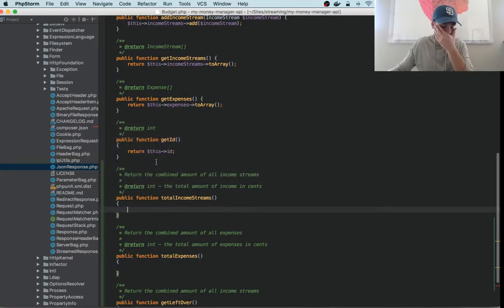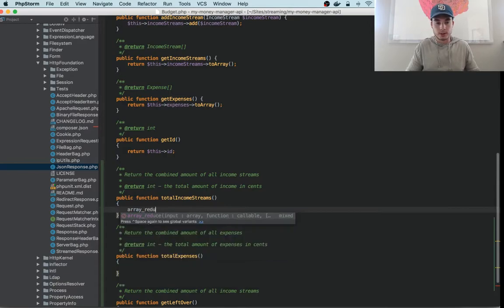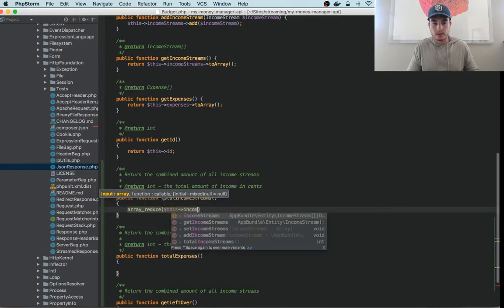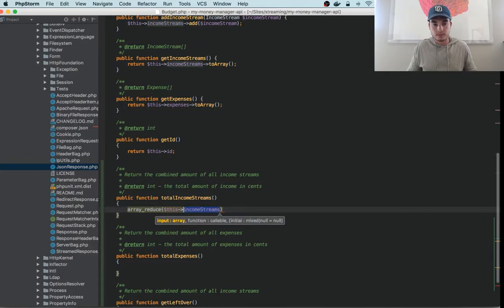So our total income streams are going to add all the cents. Each of our income streams has an amount in cents now, and we're going to do a reduce. We're going to take all of our income streams, or I guess we could call it getIncomeStreams.